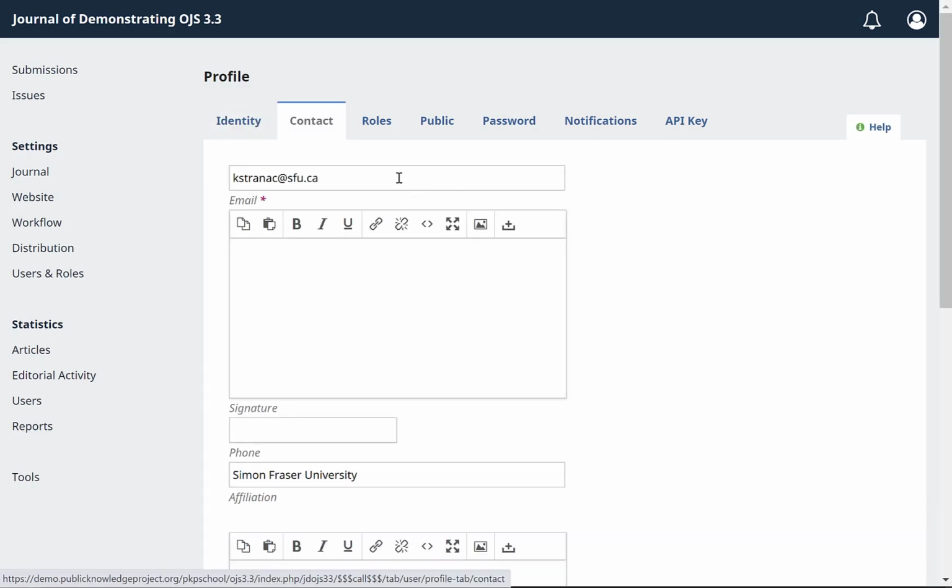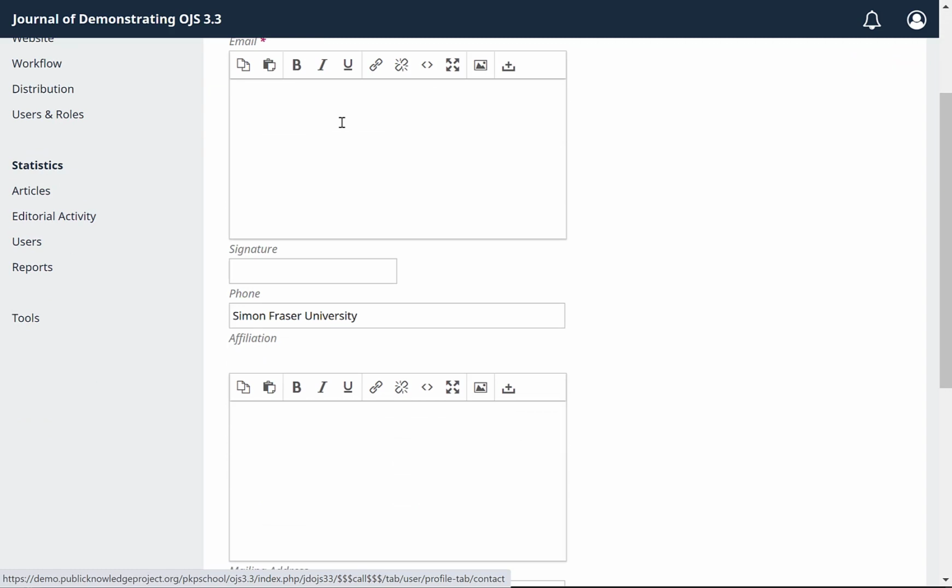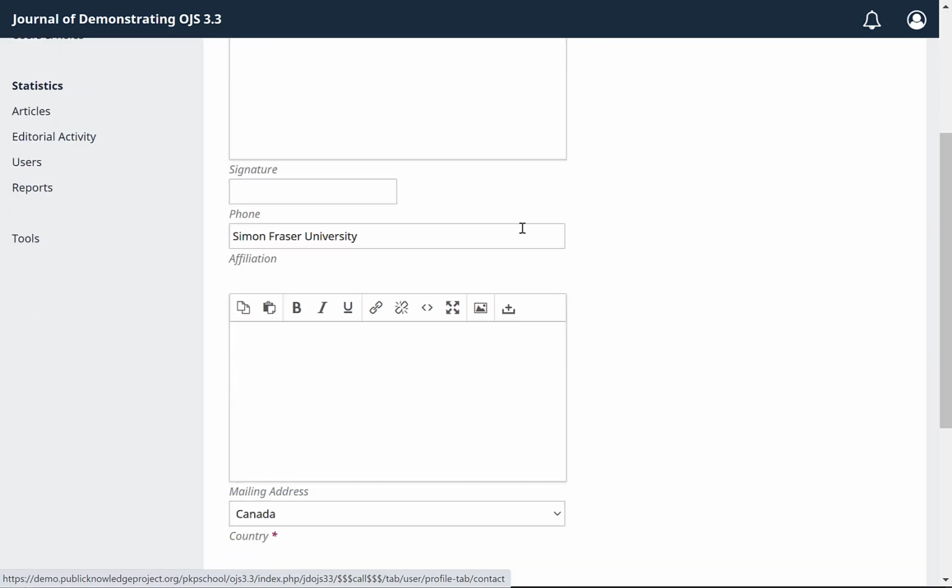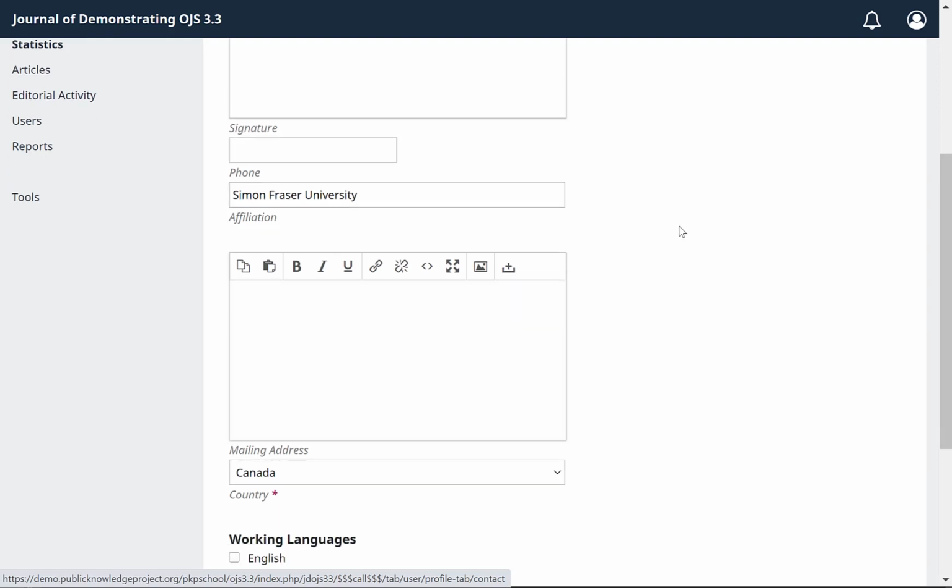Let's take a look at contact. Again, my email is there because I used that when I registered. I could change that now if I wanted to. It is required. Signature field, some of the activities in OJS will generate emails, and if you'd like a particular signature text to appear, you can add that here. You could add a phone number if you like. Affiliation, again, that was required at the time of registration, so it's added here, but I could change it now. If I changed my institution, I could update it now.